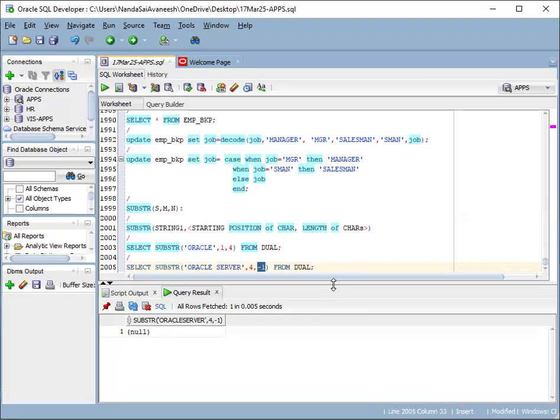Whether it starts from left to right or right to left, it will decide based on this m value. Whether it is from the left side or from the right side, it will choose based on the m value. But the n value comes only positive. That means how many characters I want to pick from there will be based on the n value, so it should not be negative.